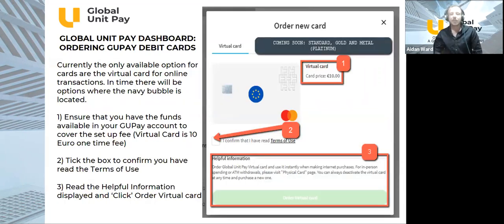Cool. Now, like I said, currently the only available options are the virtual cards. Soon we'll have a standard card. We'll have a gold card. And of course, we'll have that platinum card that has no limits for ATMs, for transactions, and it will be metal, which is so cool, so classy. I love it.